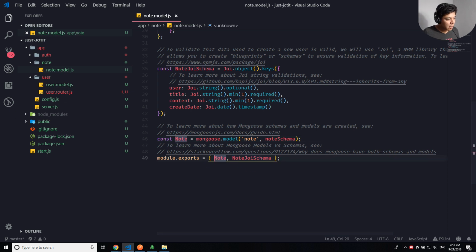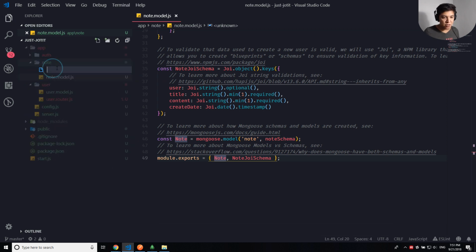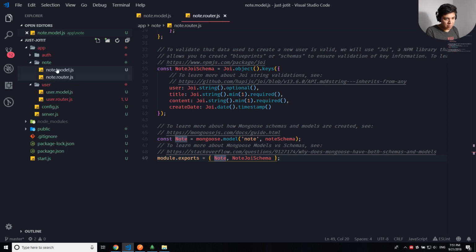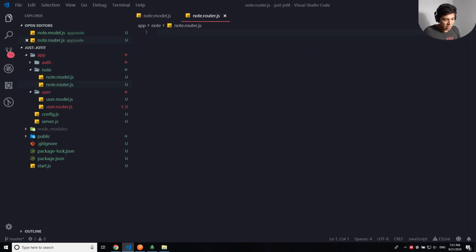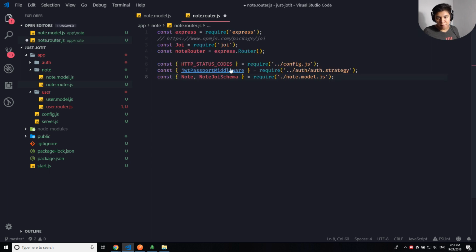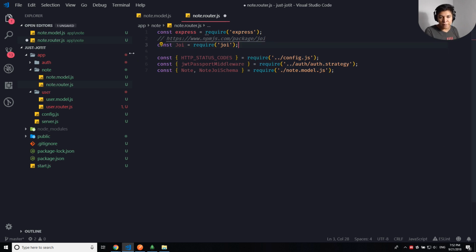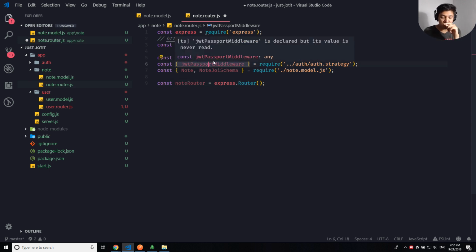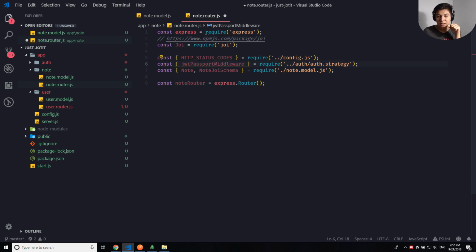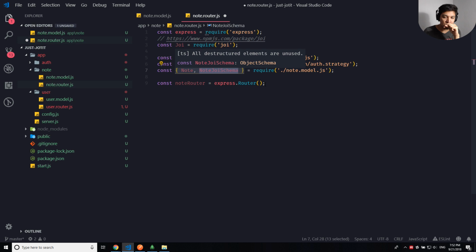So that's set up. Now we can get started with our node router, which we will start writing right here. So let's add node.router. And as usual, let's import all the usual required mumbo jumbo. So it's going to be Express to create the router, Joi for validation. We're going to create the node router to actually hook up the routes. And then we also need to import a lot of configuration, like the status codes we will use and the JWT passport strategy. This is super important because you want your endpoints to be protected. And then last but not least, the actual node model and the node Joi schema to validate the models.